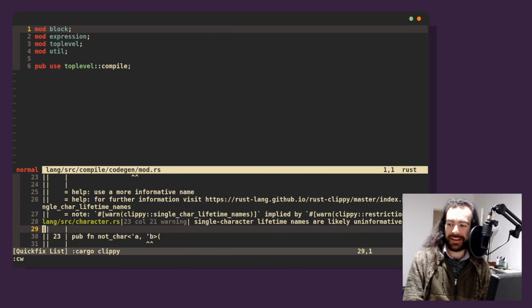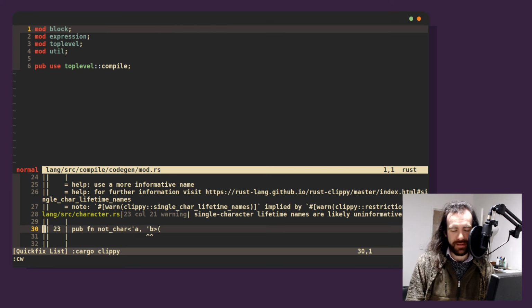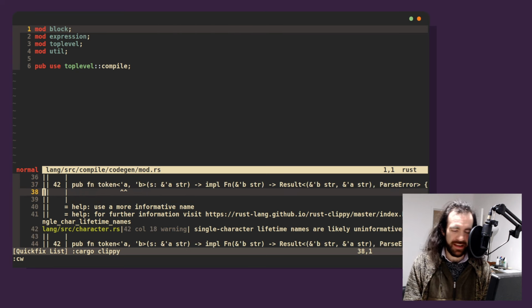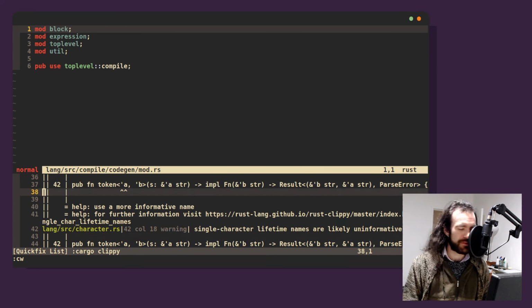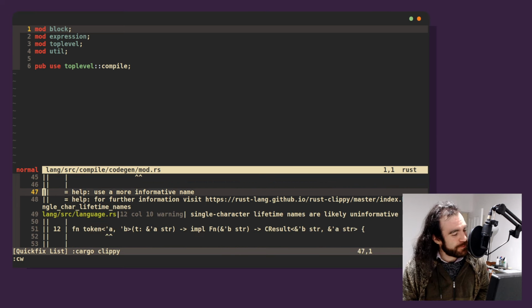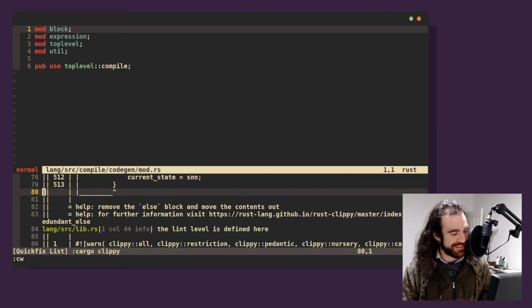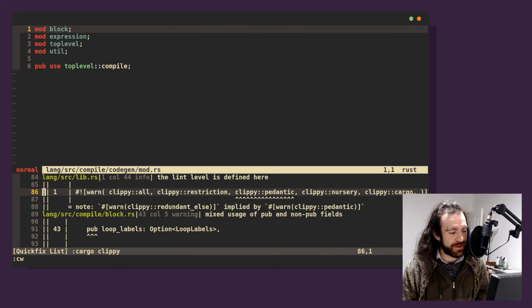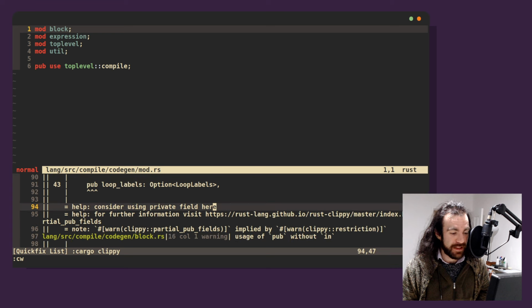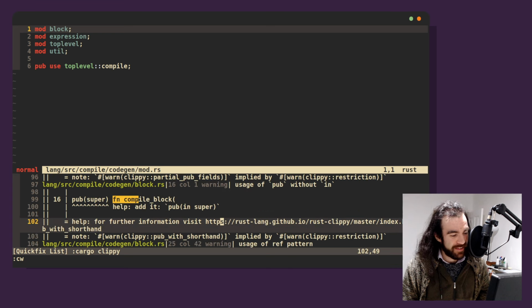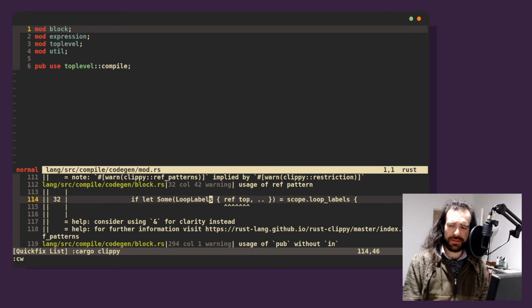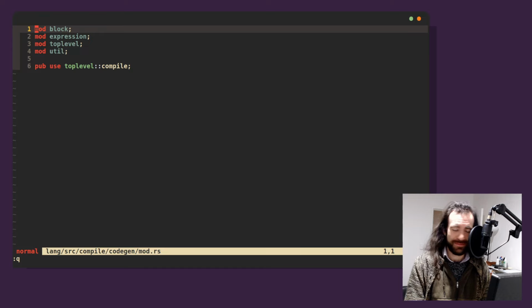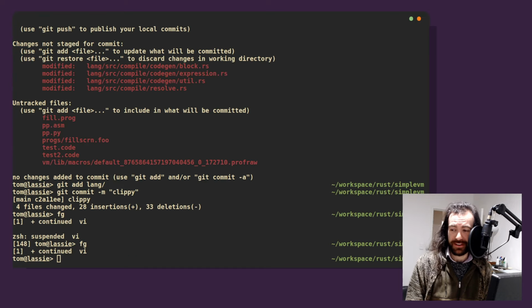Single character lifetimes are fine. Yeah, it suggests I read about it. I can imagine. I think I read a little bit about it actually. I think I vaguely picked up some of that when I started learning about how these mods work. More informative name. No, thank you. Yeah, Clippy annoying edition. This is accurate. Mixed use of pub and non-pub fields. Interesting. pub in super. Yeah, okay, so it does tell me that. This is something for me to go over when I have a little bit more brain energy, but not tonight. But thank you very much for sharing.